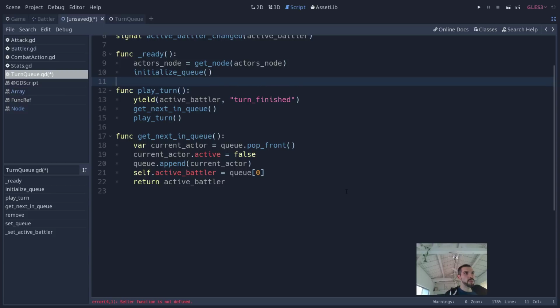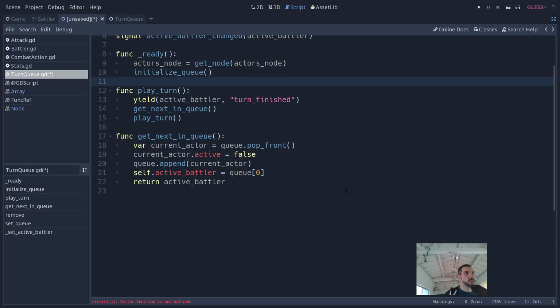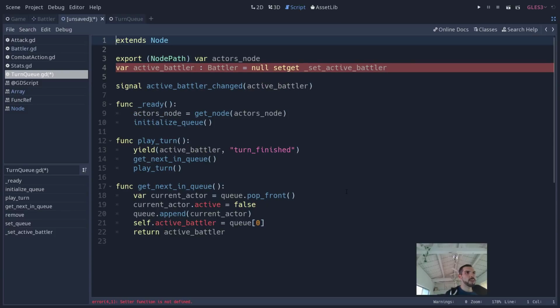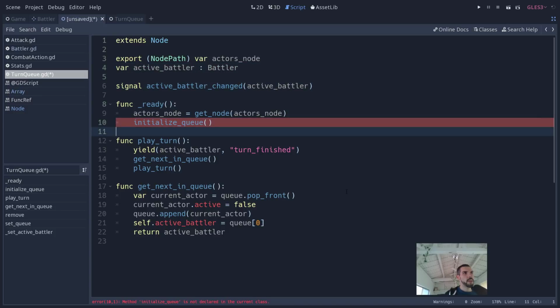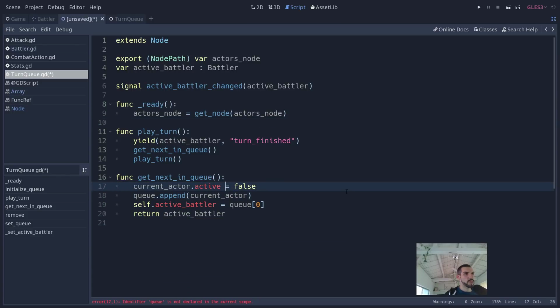Initialize, no need. Well, you can do that initialize, you can sort the nodes, but you remove most of the code actually. You rely on the node tree that handles the list of nodes, so really don't want to bother. Set a function I don't want. Initialize the queue doesn't exist anymore. Okay. And queue.pop_front, and yeah, we've got to change get next in queue. So active battler dot get index.